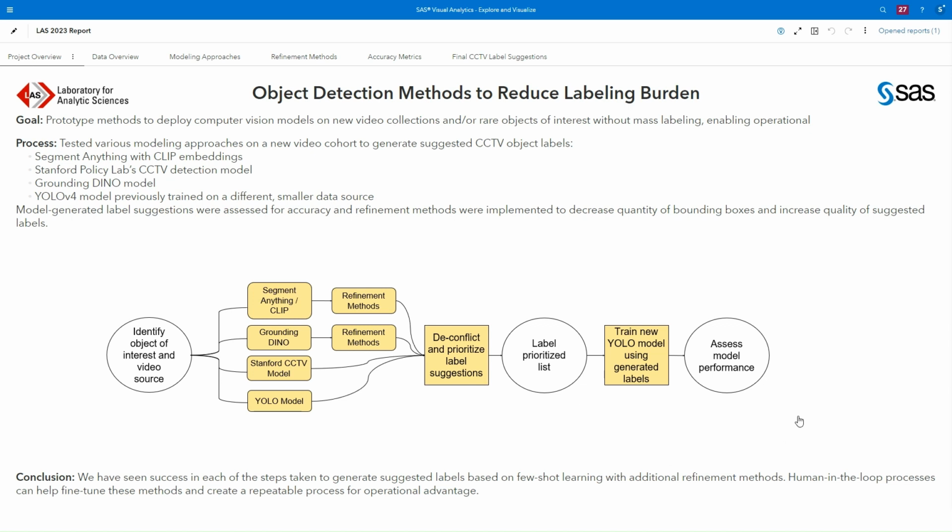This process flow summarizes each of the steps we have proved out throughout our year's work. Yellow boxes are where AI and ML methods can be implemented, and the white circles are where the human steps take place, first in identifying the object and data of interest, next labeling the model-generated suggestions, and finally assessing the model performance in an operational setting.